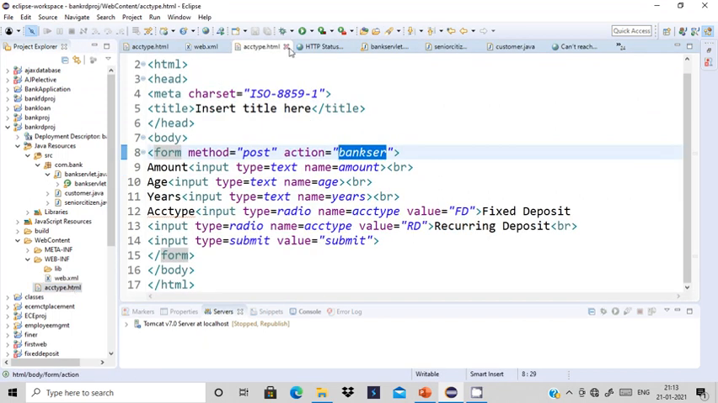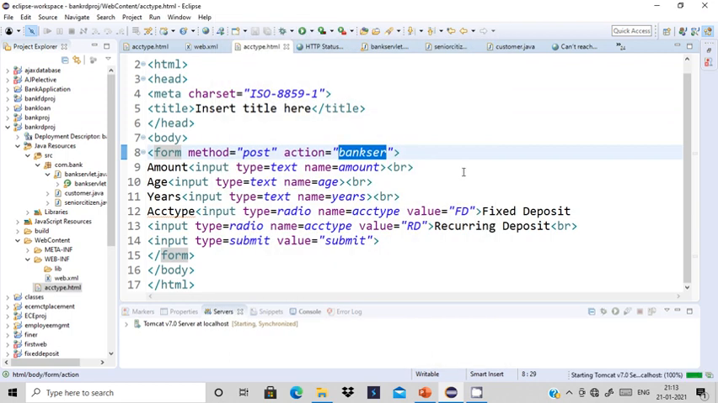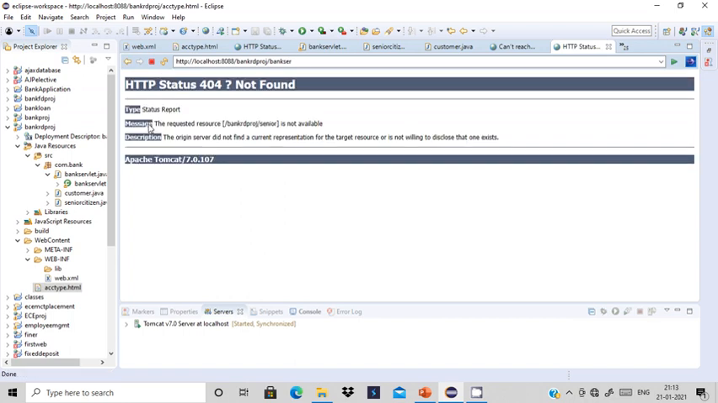We will ensure whether it is working properly or not. Account type. So now save this, run it. If it is working fine, then yes, there is not any issue with this. Now see here, I use amount 12,000, age 65 and 5 years, and I just give a recurring deposit. When I press submit, it is going to bank servlet, and bank servlet is searching for senior, and senior is not available because we have not connected with this servlet here.